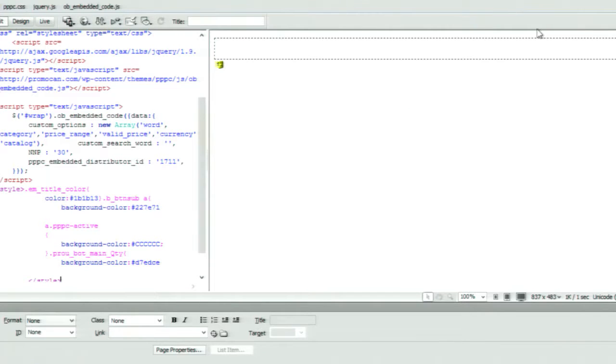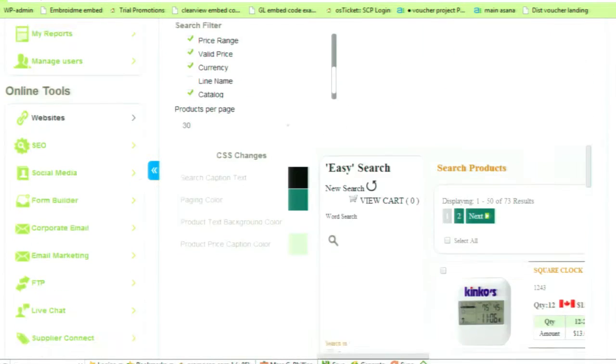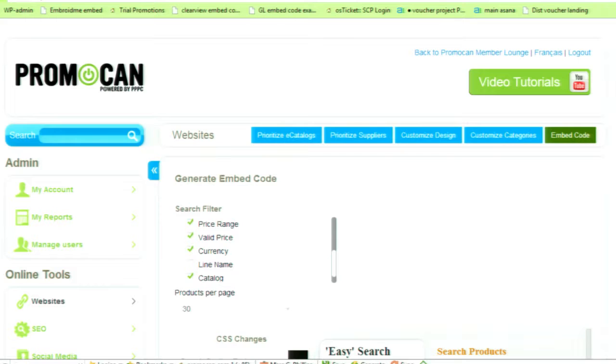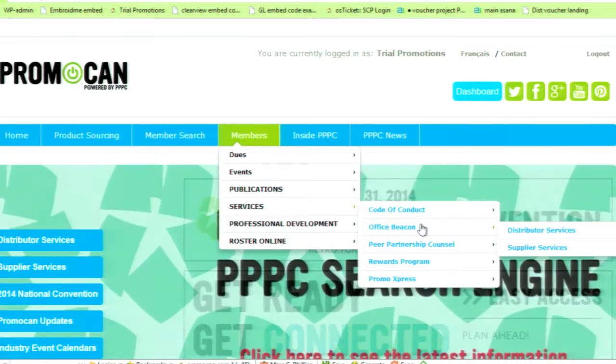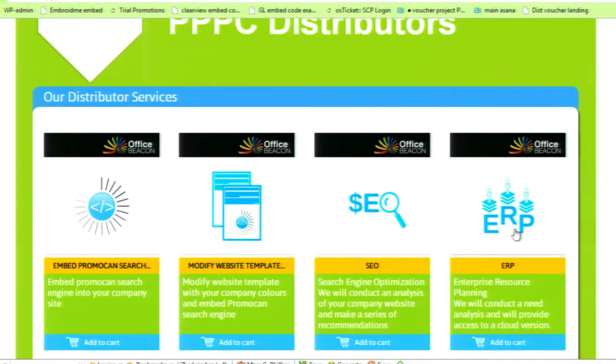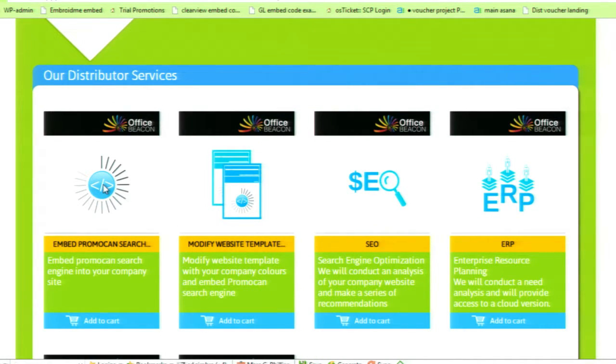Now, let me just point out, you can, of course, present this to your webmaster or your web person to do it. If you did renew before October 31st, you got a voucher, a blue voucher, with a value of $250 in which you could ask the Office Beacon tech team to do it for you. And just let me give you an example of what that would look like. We put it under Services, Office Beacon, Distributor Services. So you would click on that voucher. It would open here.